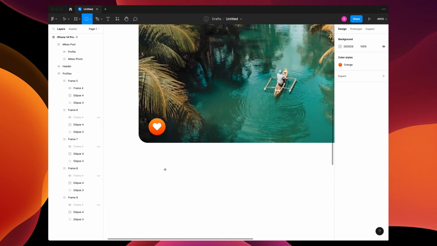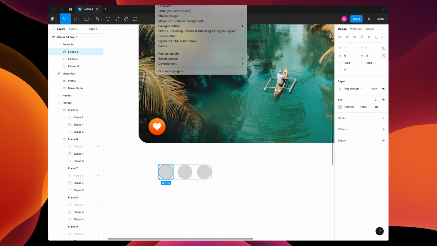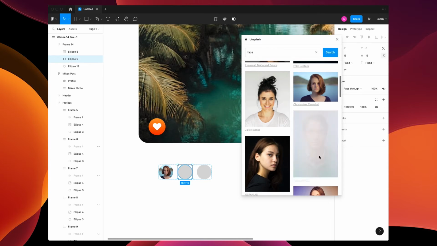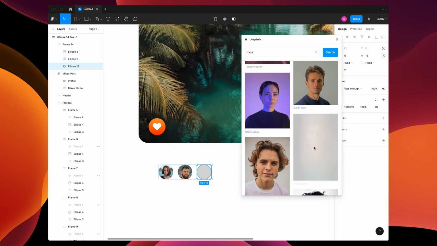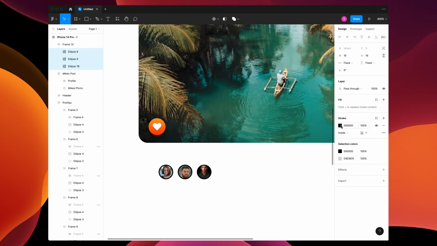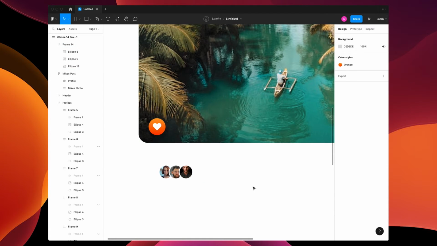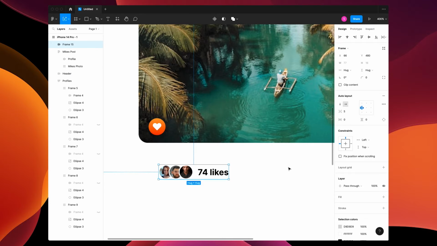Let's give Mike some followers and some likes. So I made some circles and I'm going to fill them with people's faces using Unsplash. I guess that guy doesn't want to be Mike's friend. These people. Then I'm going to give all these guys a stroke of white. And then using auto layout, push them together. And let's give him 74 likes. Popular guy. And Shift A, auto layout those.